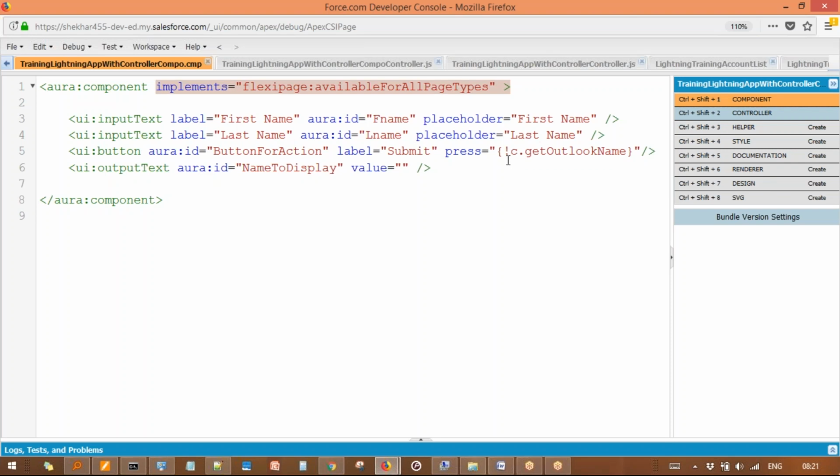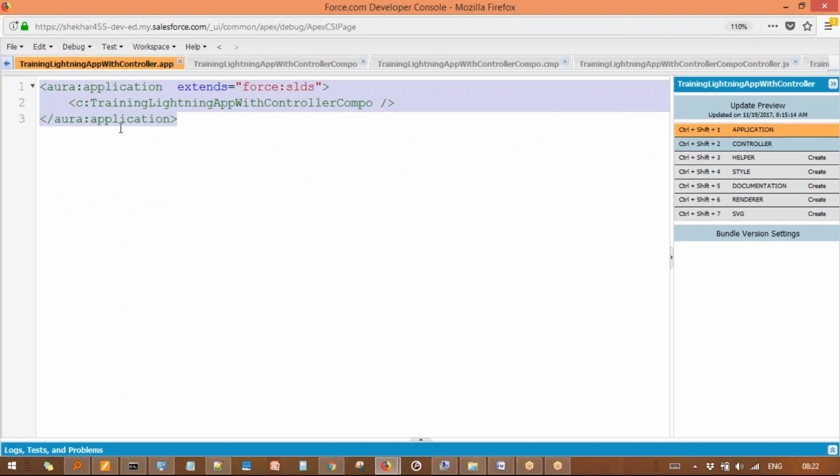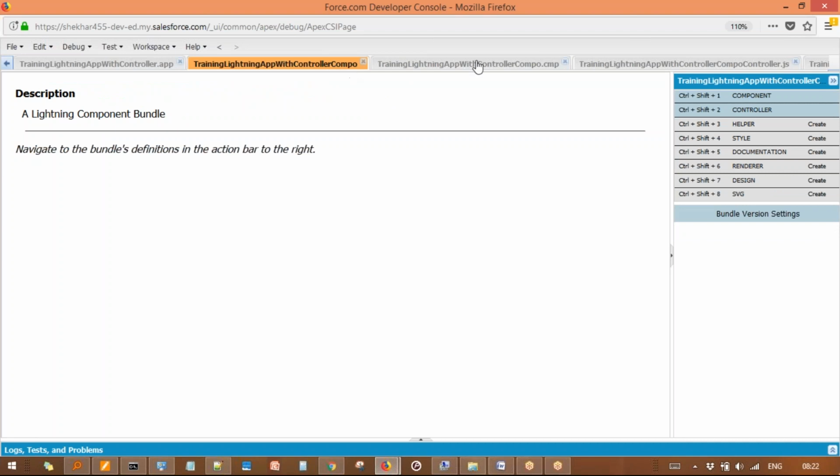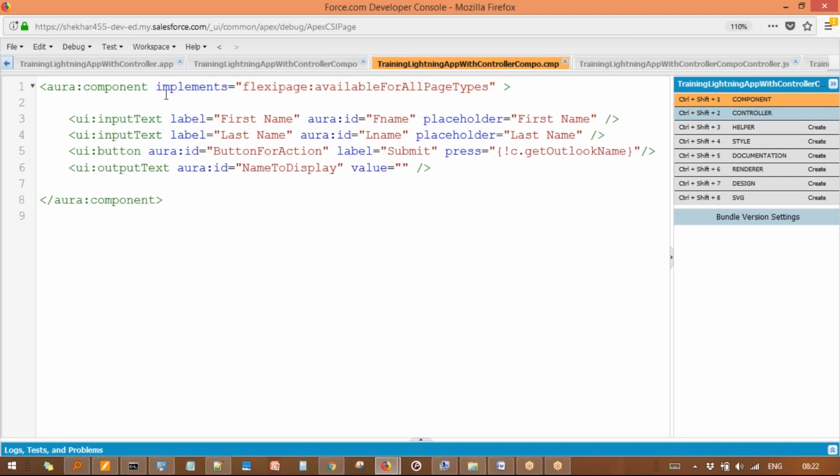Otherwise it will be only available via the application. Call the application, and from that application call the component. This will be the only way by which you can call the component. But when you want the component to be available on the page, whether in a community page, the record page or the lightning mobile application, for everything you need to mention at the top where you are going to use this. So this implements interface is very important.